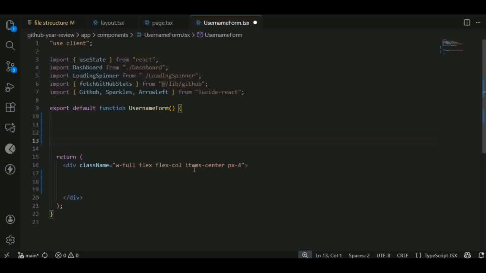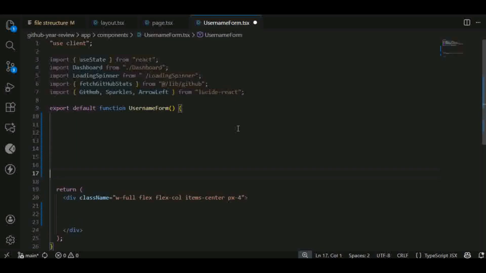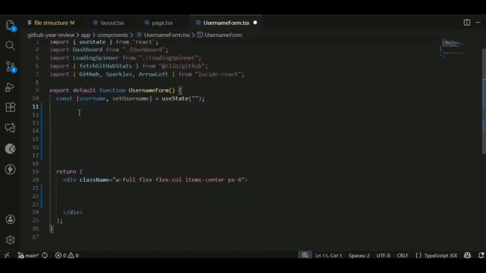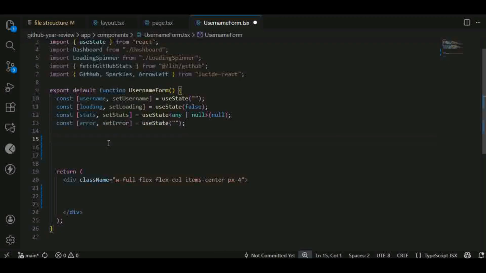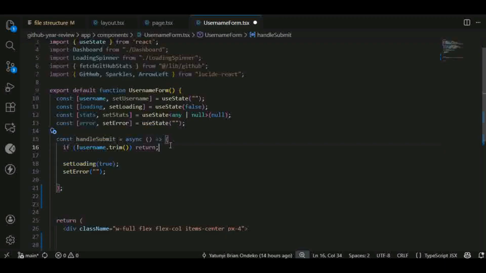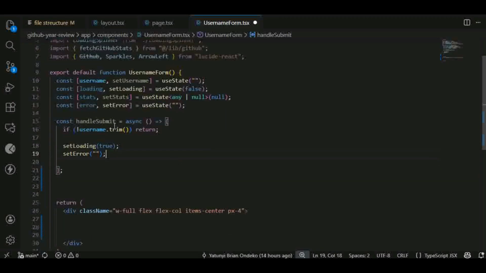So again, I'm going to do this. I want us to also put here some useState. For example, the first one you're going to be using is the const. We're going to put this useState for username. Okay, and then we're going to put the one for loading. The part for the loading is for the loading spinner. Okay, then we're going to put the one for the stats. Okay, then I'm going to put the one for the error, and then I'm going to start by putting here a function for handleSubmit. So that means that when you press the button for submit, then the code inside the handleSubmit is the one that is going to be executed.